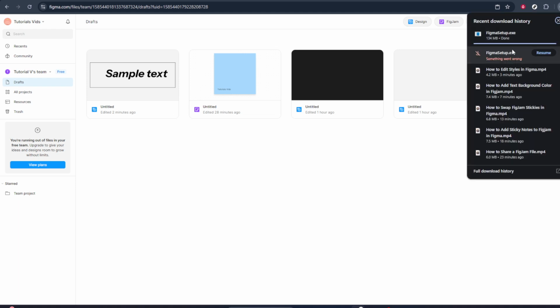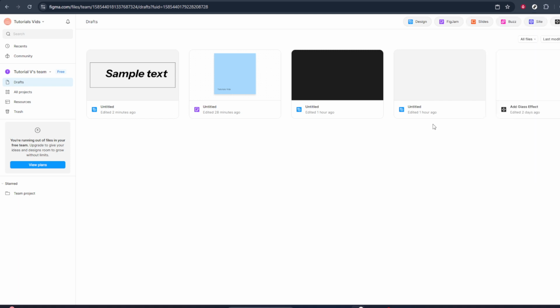Once the download has finished, open your Downloads folder and find the Figma installer file you just downloaded. Double-click that file to start the installation. At this point, simply follow the on-screen prompts. Typically, this means confirming that you want to run the installer, agreeing to the license terms, and then clicking Next a few times until the installation begins.